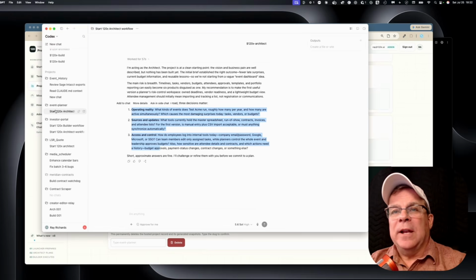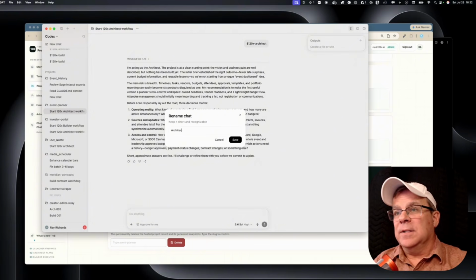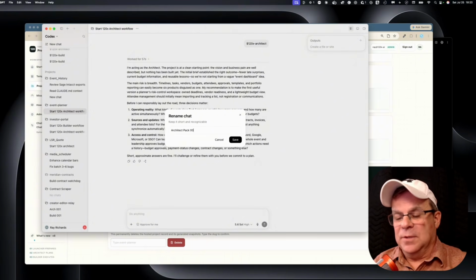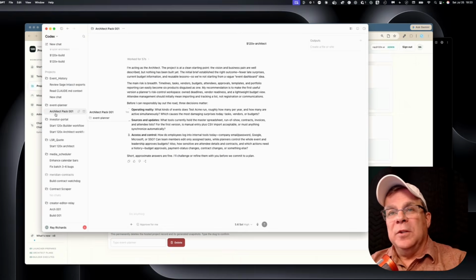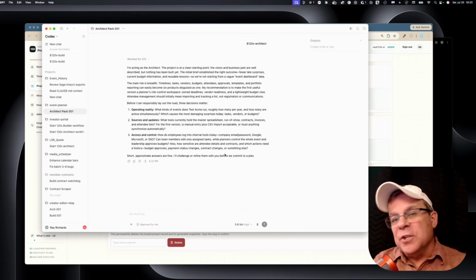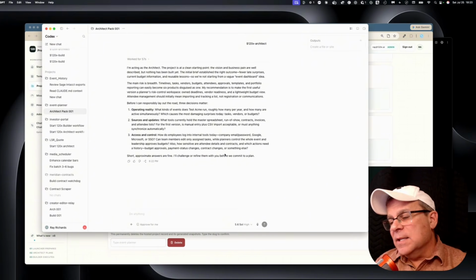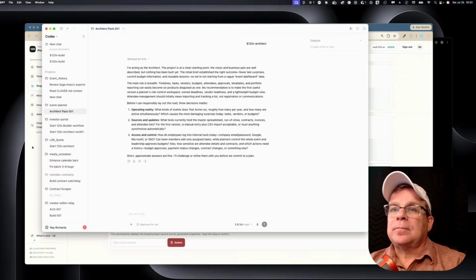This is my event planner like here. You can rename this, just a technique. I'd probably rename this architect pack 001. Whatever you want. You can name whatever you want, just to keep it clear that at least I'm talking to the architect and where I'm at. And then the rest is just like I showed you in the starting a new project, architect builder, until you get the project done.